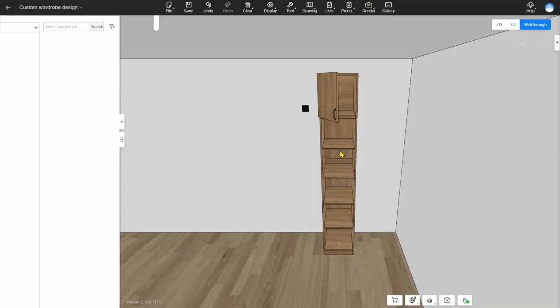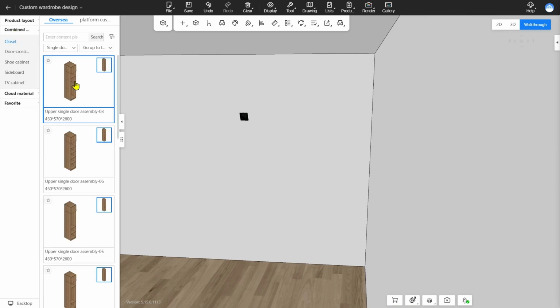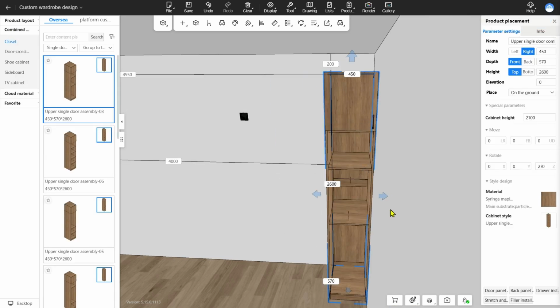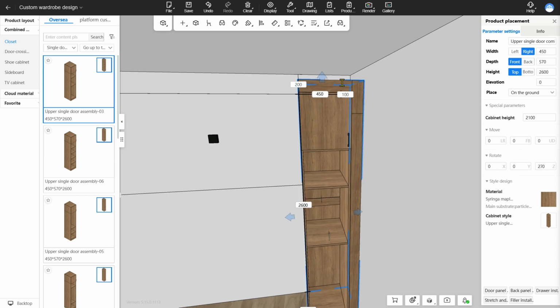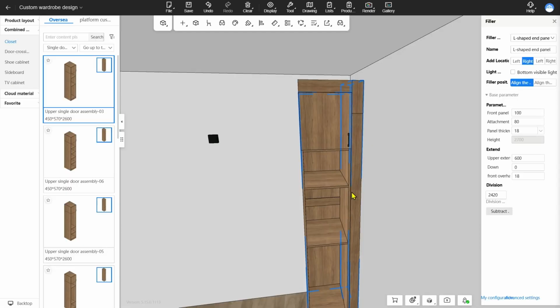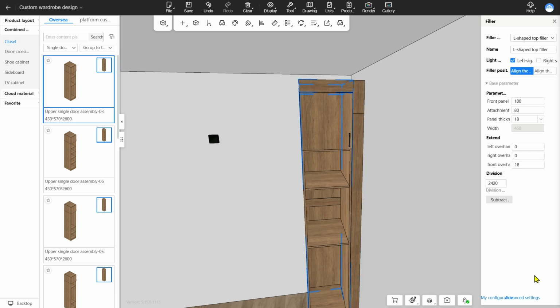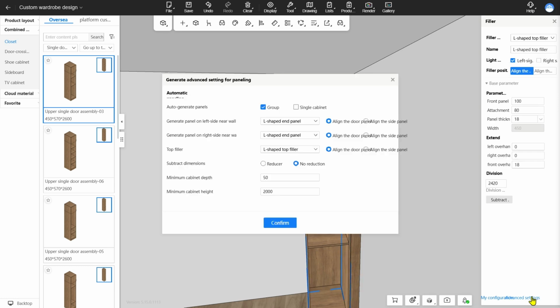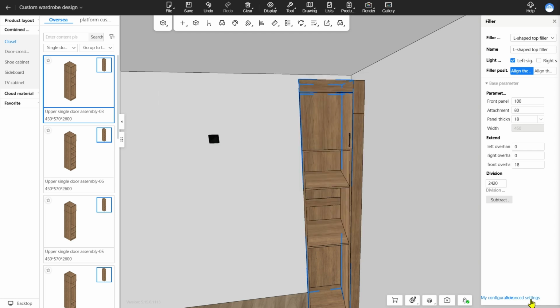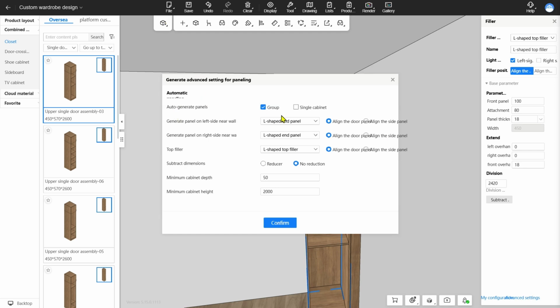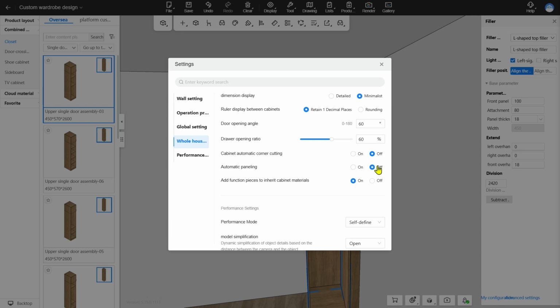Let me go to the wardrobe part. Then come here, combination. You can see when I place this here, it will automatically generate the top filler and the right filler for me. You can select the filler, go to the bottom right corner, advanced settings. Here you can adjust the parameters for the automatically generated fillers. You can also see I only generate the filler for the group, not the single cabinet. And now I turn it off again.